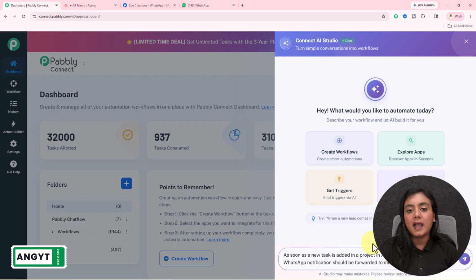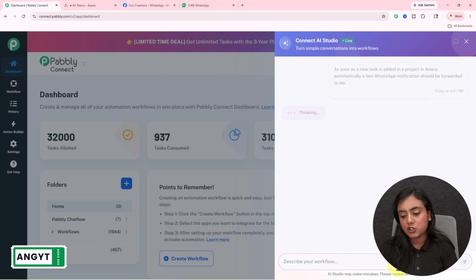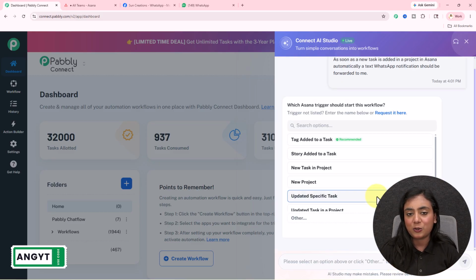So this is my requirement. As soon as a new task is added in a project in Asana, automatically a text WhatsApp notification should be forwarded to me. I will share this prompt with this AI. Now it is going to ask me to select certain events according to my requirement and the template will be created.